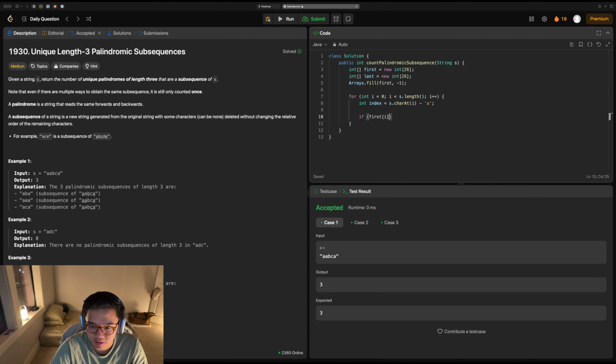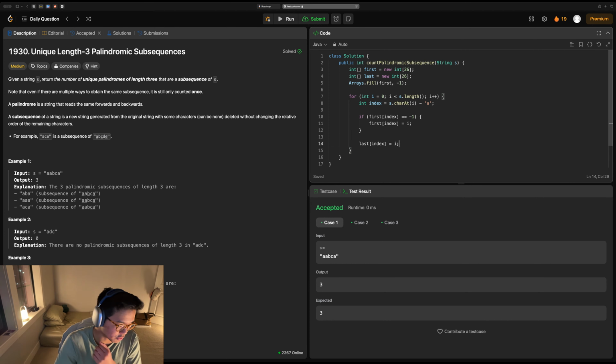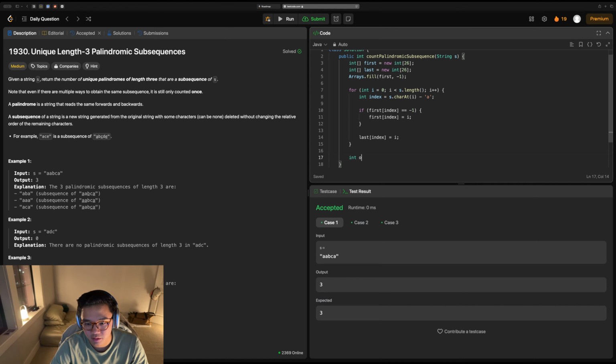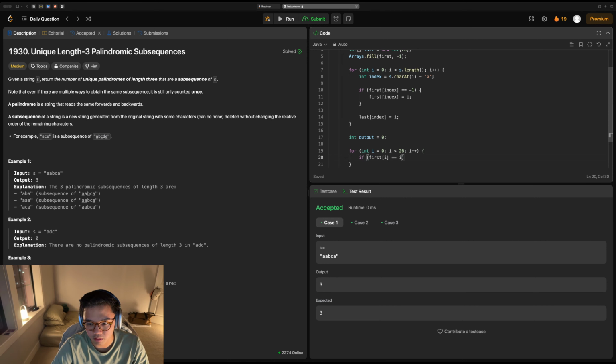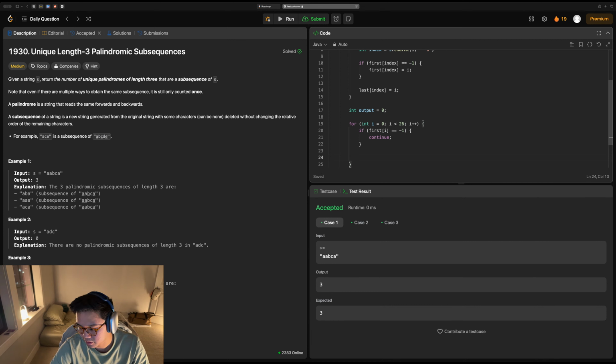Then we will iterate through the entire word, each character of the word, sorry. And we will calculate their index within each of the arrays by taking the current character and subtracting it by a. If the letter has not been encountered yet, we are going to set it, and then the last index, we'll set it to wherever the most recently visited character was. And then we have output equals 0, and then we iterate through all the letters. So if we don't encounter the first letter at all, we're going to continue.